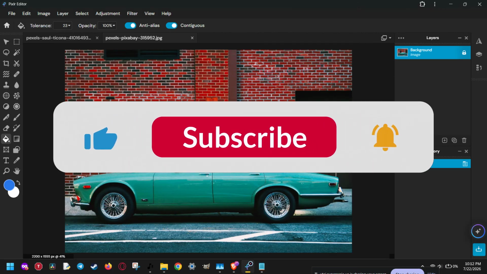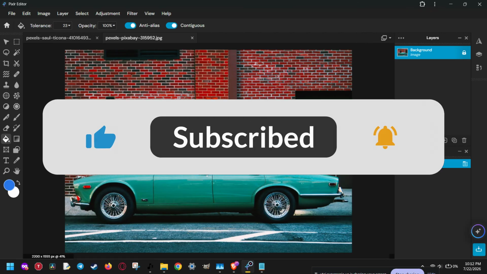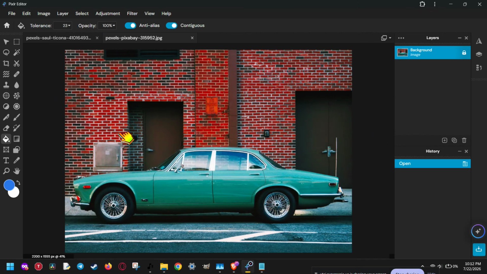Alright, let's jump into Pixlr and get started. First, go to the official Pixlr editor and open the photo you want to edit. Once your image is loaded, take a look at the Layers panel on the right side of the screen. If your image layer is locked, click the lock icon to unlock it. This is important because you usually need the layer unlocked before you can make edits properly.